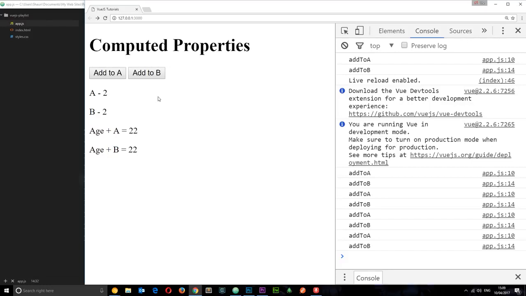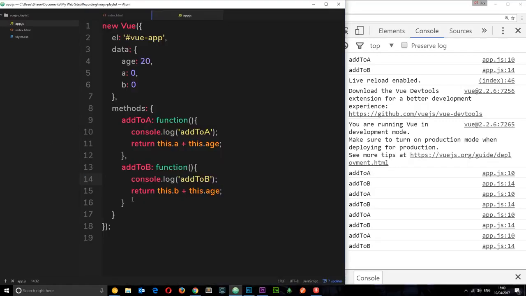but this is only ever going to update when one of these values updates. Okay, so add to A computed property will only run when we change A, and add to B computed property will only run when we add to B, when we change this, right? So let's see how this works.